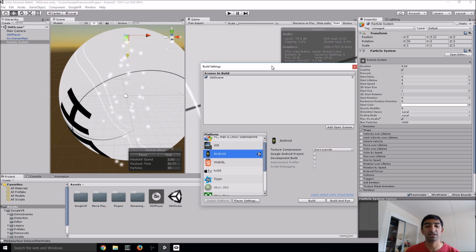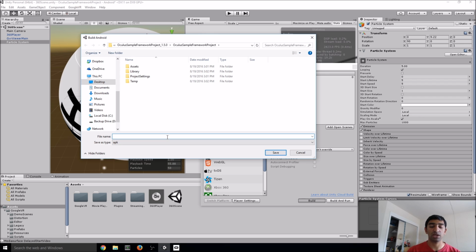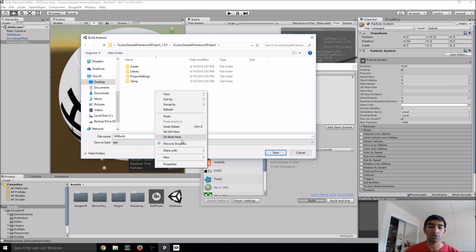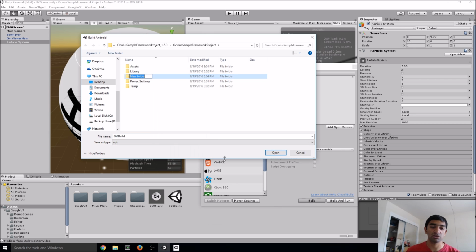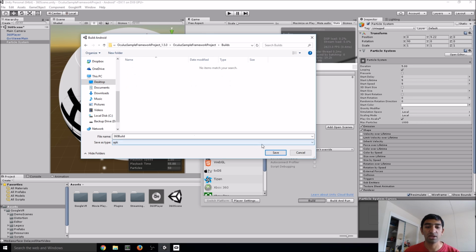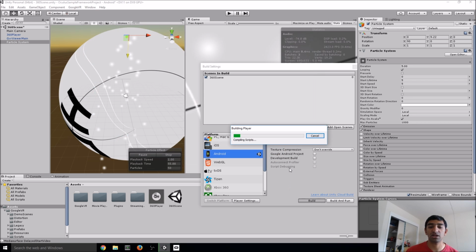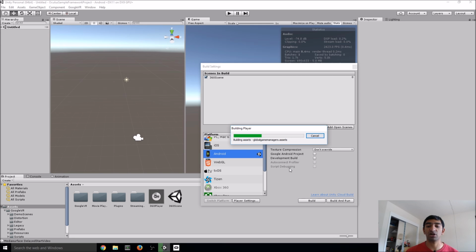Now what we can do is go ahead and click build. I'm going to create, let's call this a 360 build. I usually create a builds folder for this. I was about to not, but might as well. Let's save that in here. It'll take a little bit, and I'll cut and then jump into VR once it's ready.